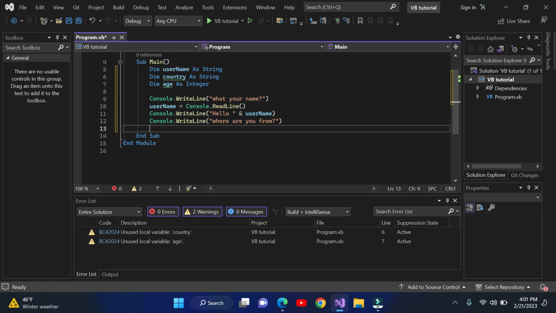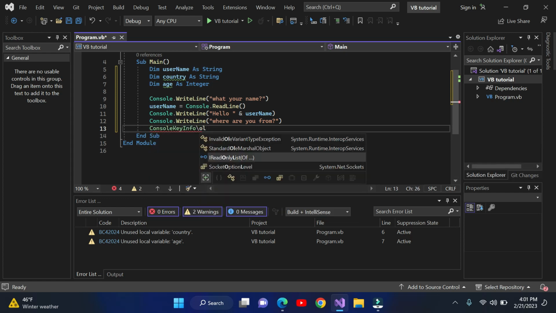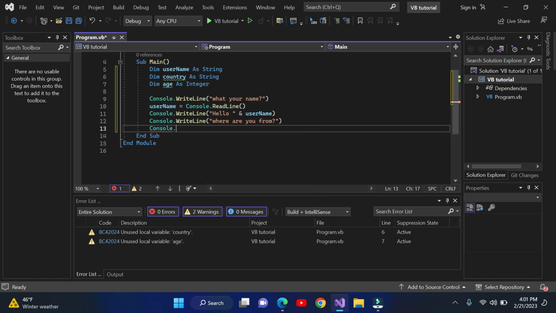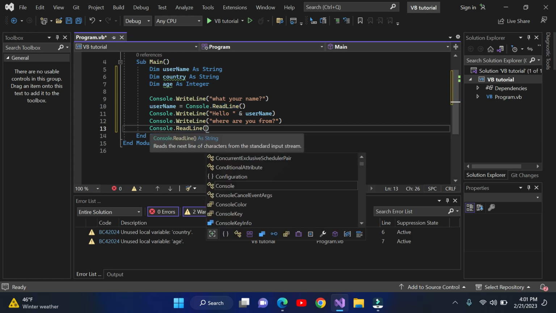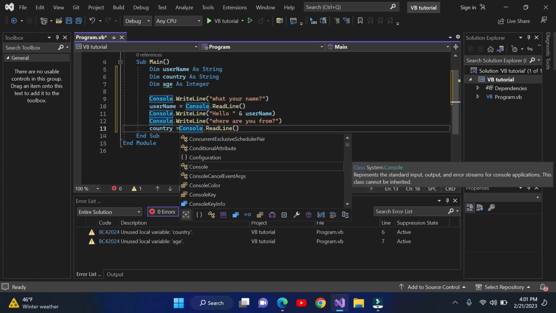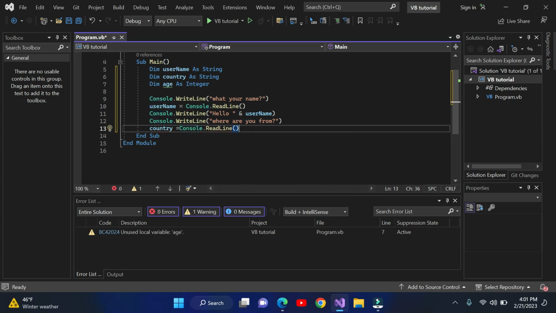Okay, so let's do console dot read line, let's say country equals console dot read line. Okay, that gets rid of the error.